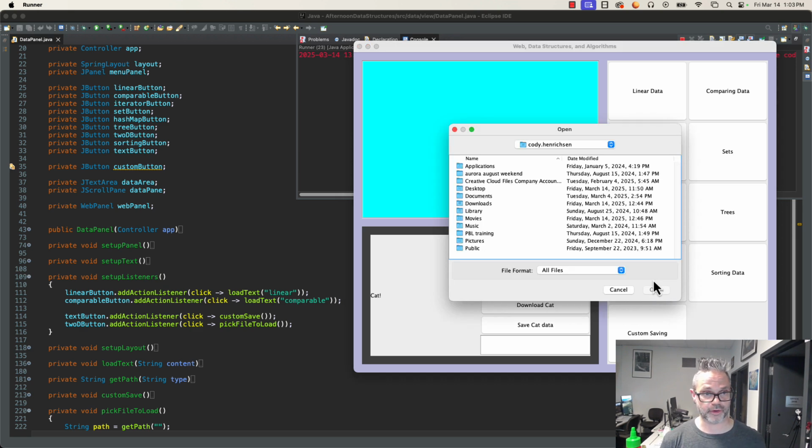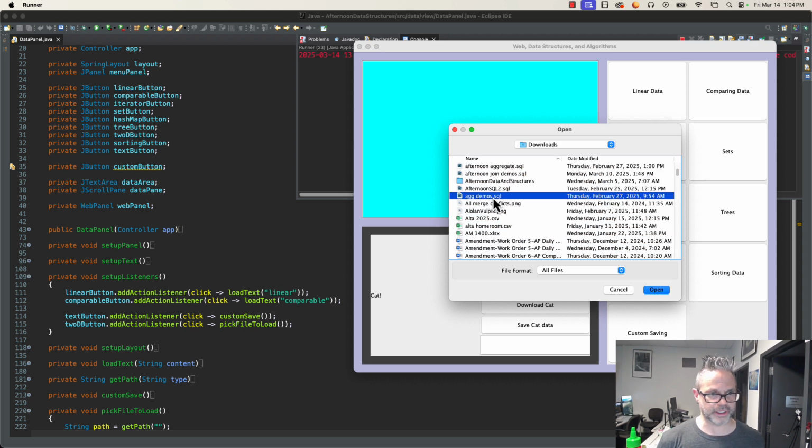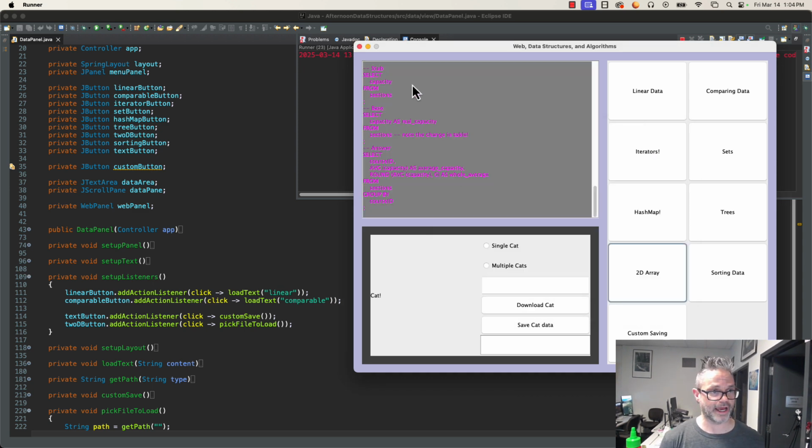So I'll click on that, and I'll choose the file. So I'm gonna go over here to my downloads folder. And let's go find a text file right here. I've got aggregate demos.sql. It's a text file, even though it's .sql extension, but I can use that right there. Go ahead and choose open on that. And boom, I have some text right here.